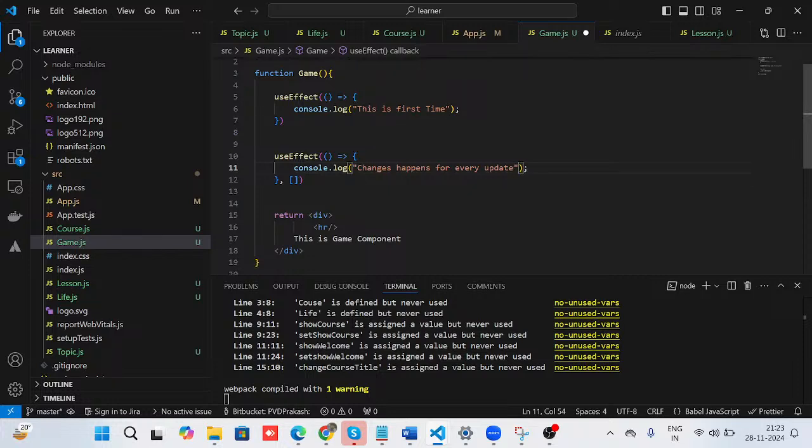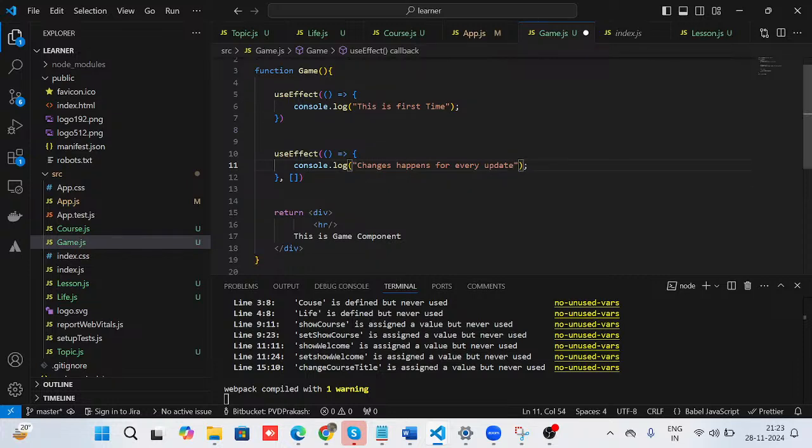Updating means if you change the state value in the component, then changes happen in the component, so for every render. If any change happens, the component re-renders. After every re-render, if you want to do something, then use useEffect. First argument is the arrow function, second argument is the array. So when do the changes happen? If you change any state value.